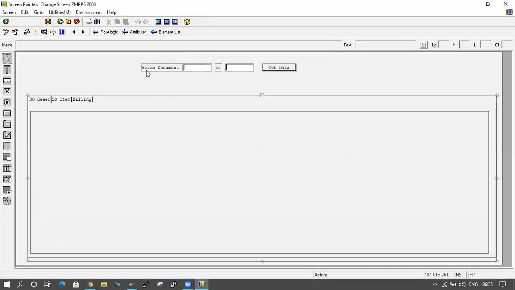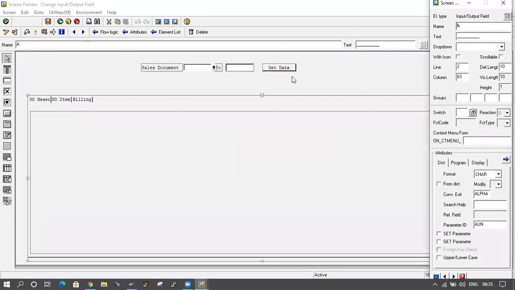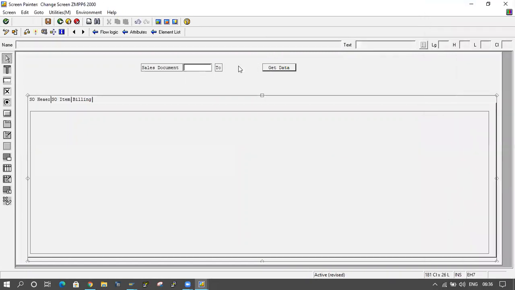So this is the screen. In this screen, I am taking the sales document number, and there are fields A and B. The field name is A here, and here the field name is B. These two values I am passing into one range, right? But now I don't want a range here. I want select options, so now I am removing these.